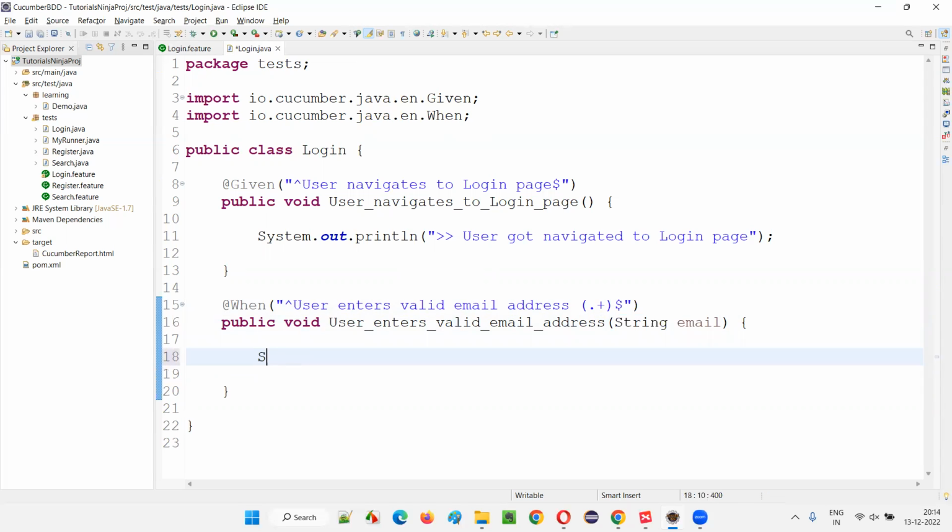System dot. If you know the regular expressions, you can construct your own methods. You don't have to depend on tools like TidyGherkin and all to generate these step definition methods. Since we know this regular expression concept, we are able to build our own. Like this kind of regular expressions, we can use starts with, ends with, and everything we are able to write on our own. User has entered valid email address.